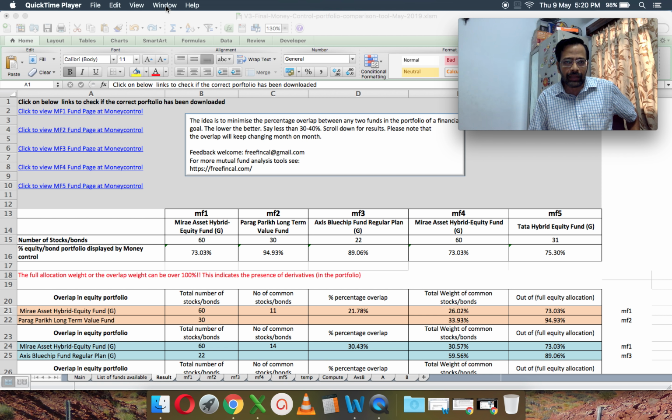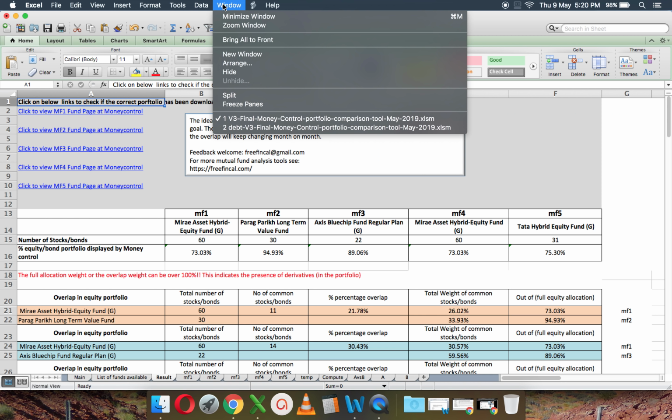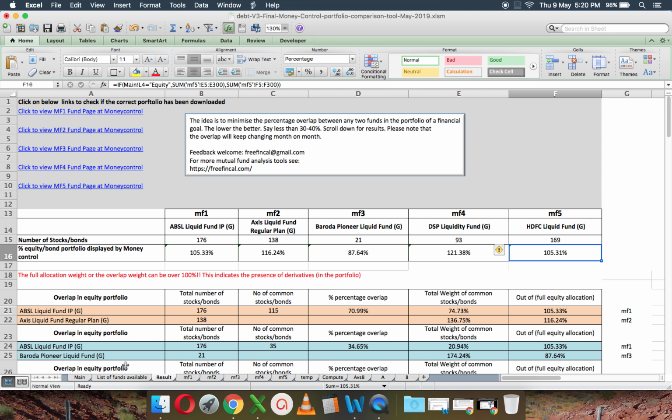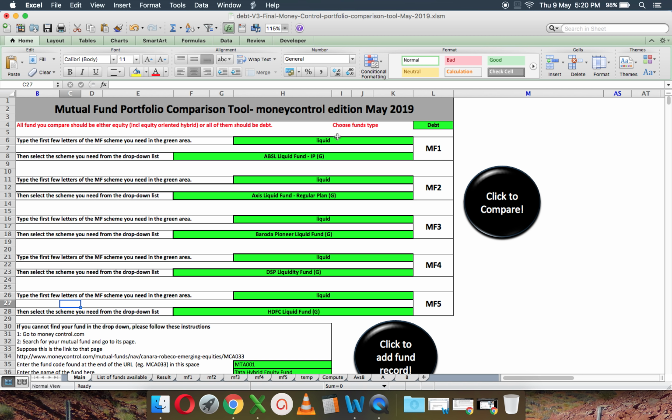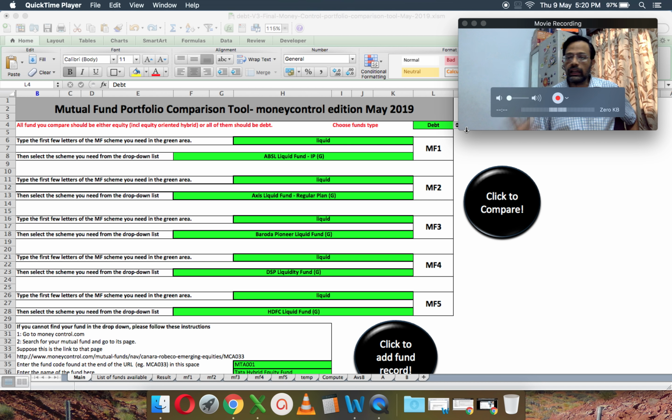I cannot run the macro here, so I'll have to go to Excel, to another copy of this. In this copy, I have chosen all liquid funds. There are like 5 liquid funds. The first thing you should do is select the type debt. Please remember, if you select debt and choose equity funds here, all the results will be wrong. There can be errors, so don't make that mistake. The category should be very clearly chosen.